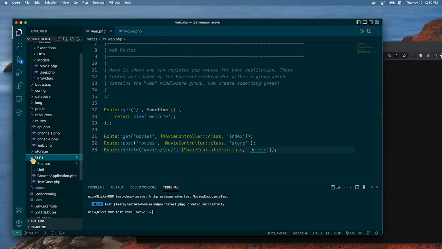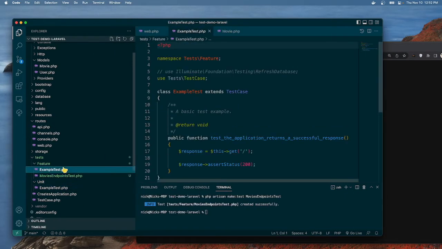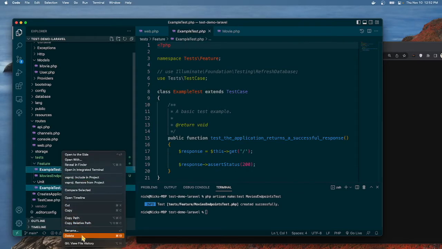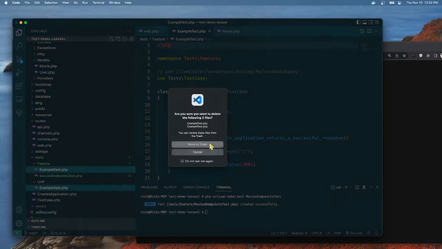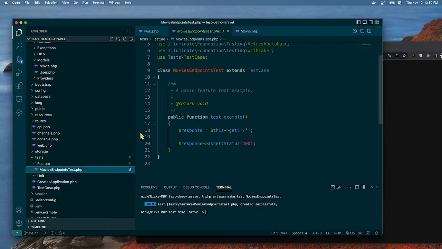This in the tests folder creates a new file in the feature folder. So we have two test suites, a feature test suite and a unit test suite. Laravel does have an example test in both folders. You can look at that if you want, but ultimately you'll probably want to delete those files. Okay, our movies endpoint test.